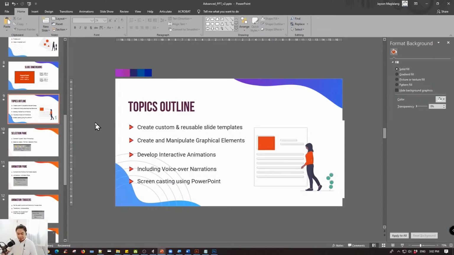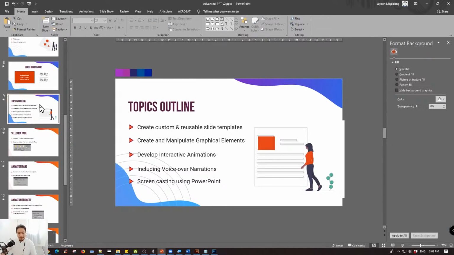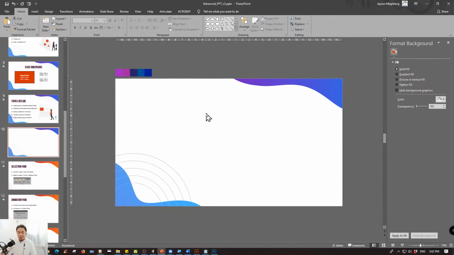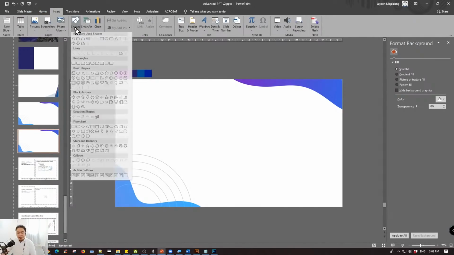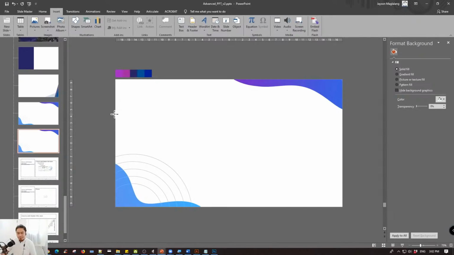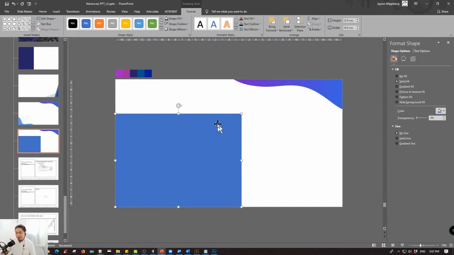Now, I would like to show you naman po how to create and manipulate graphical elements. Okay? Now, let's say, nag-insert ako ng new slide. Tapos, actually, let me edit this from slide master. Add ako ng shape. Kasi masyadong visible yung part na to para mas malaki po yung space na magagamit ko later on.